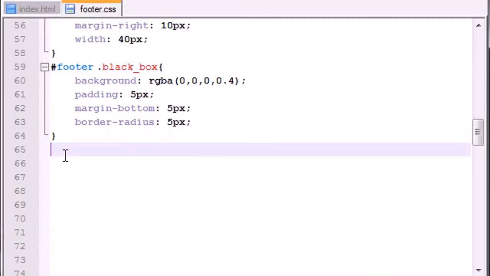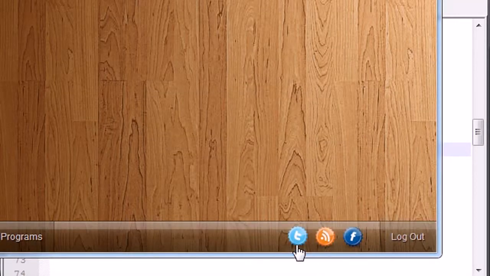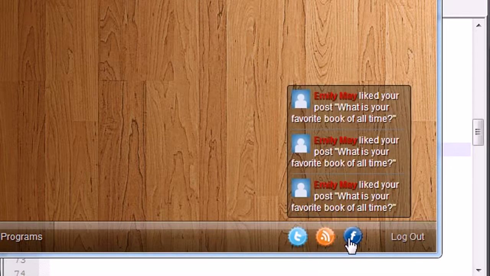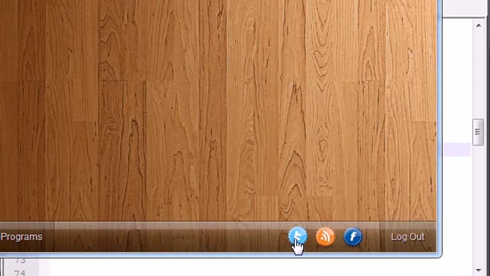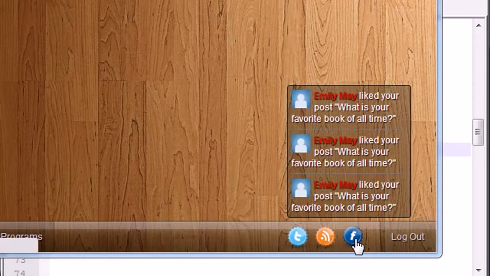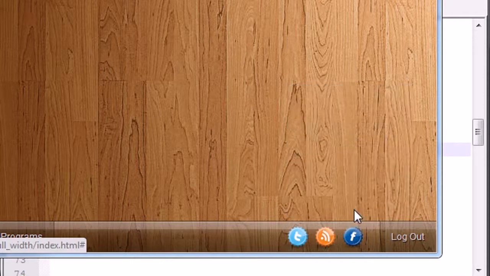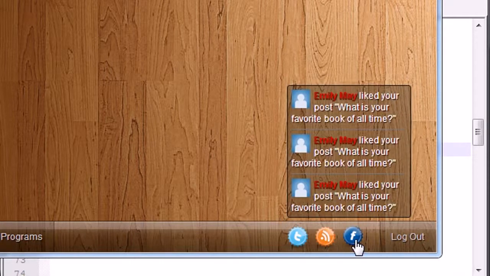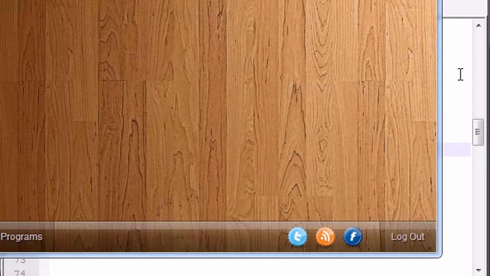Alright, but let's talk about the notifications. So these are the notification buttons right here. As you can see, whenever you roll over them, they move a little bit, and this one is similar to the one I have on my website, where whenever you hover over it, it tells you all of your notifications, like who liked your post, who commented on your picture, stuff like that.